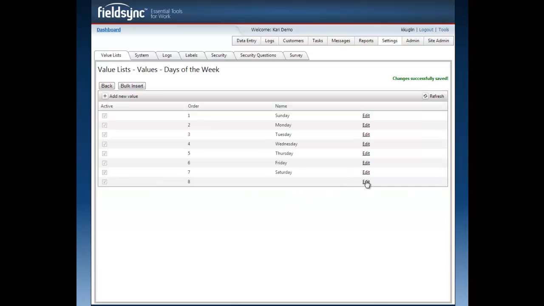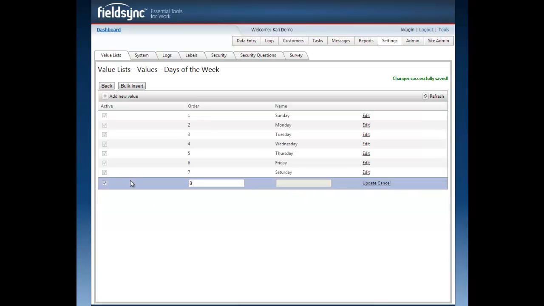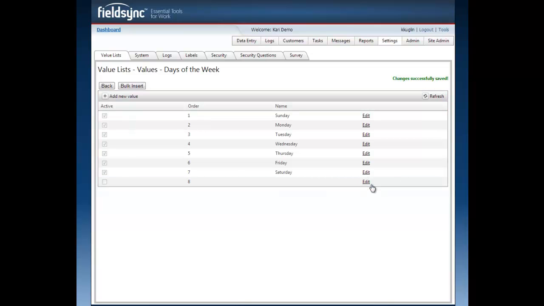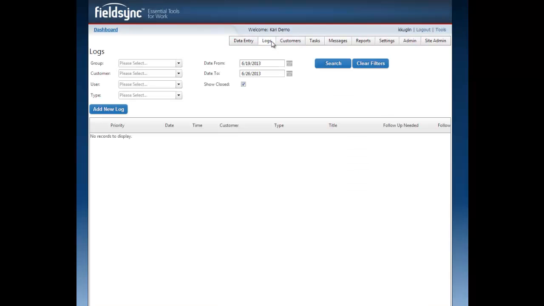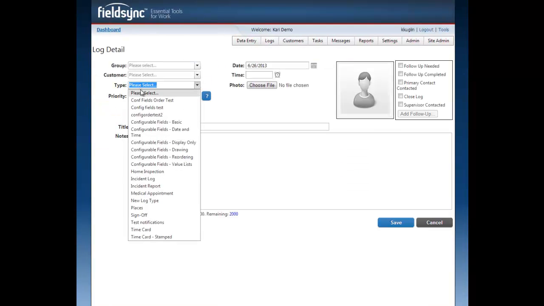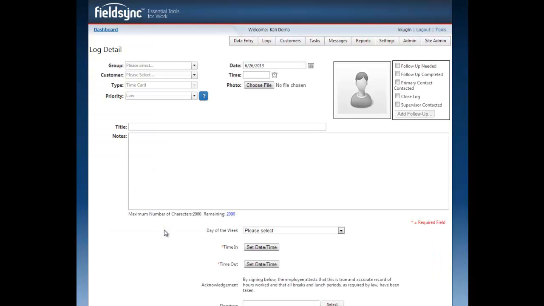And I'm actually going to go in and disable the blank field so that we don't have that showing up in our drop-down list. Okay, so now you can see that the order of those fields is in the order that you would expect them to be. So we'll go back into logs, add a new log, we'll choose that same type of time card, and now you can see that in my drop-down list, those values are in the order that we just indicated.